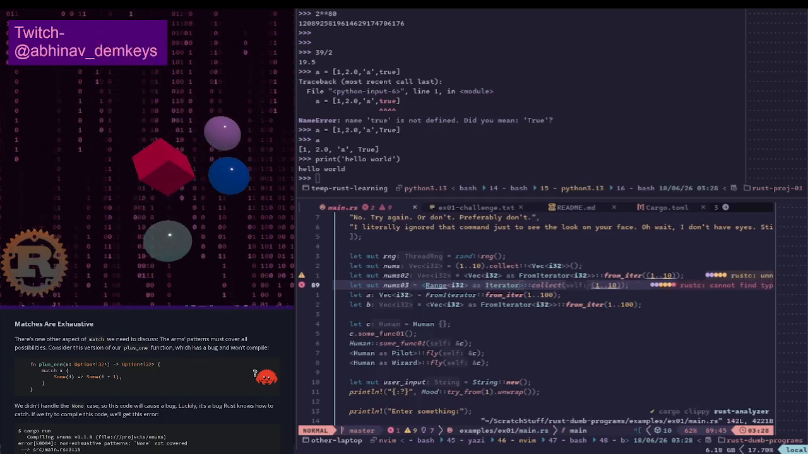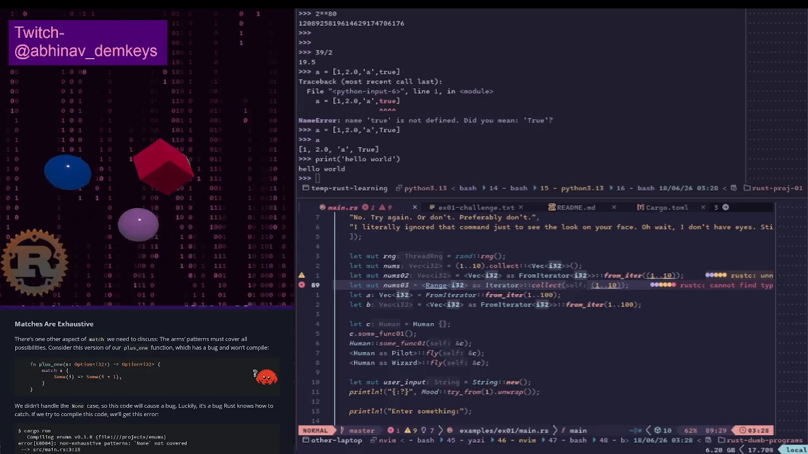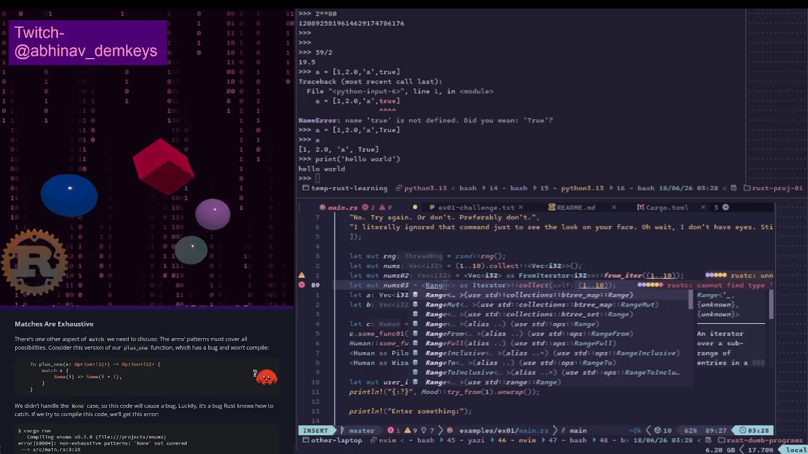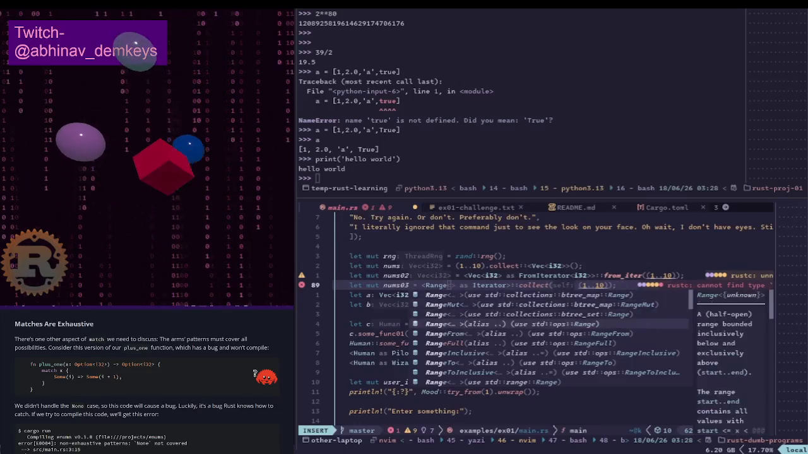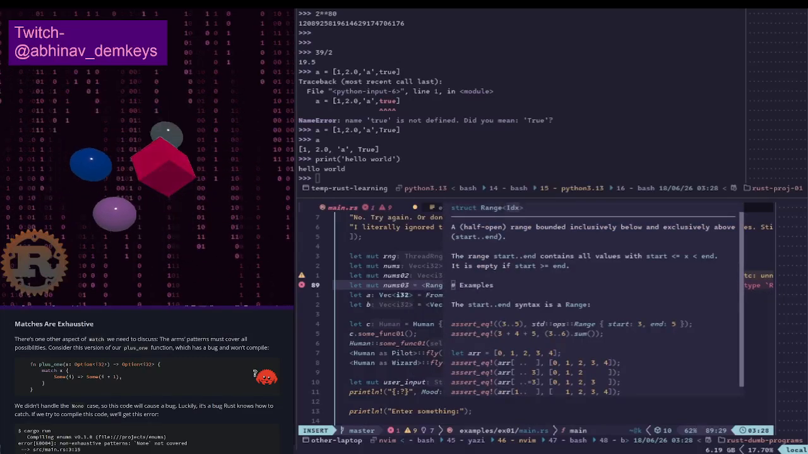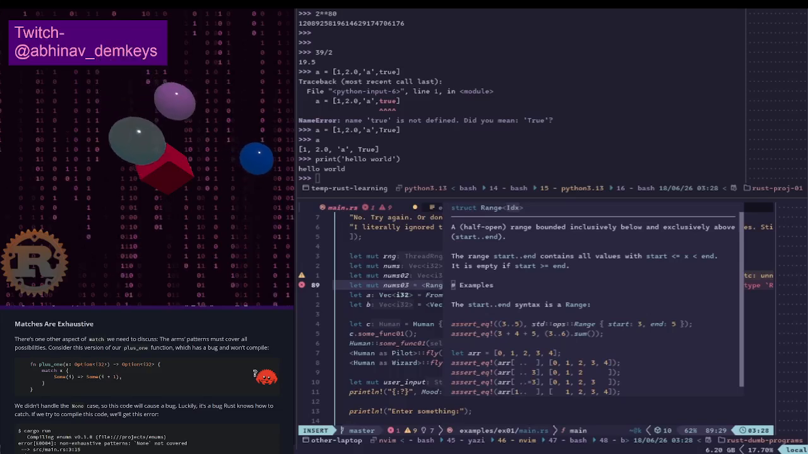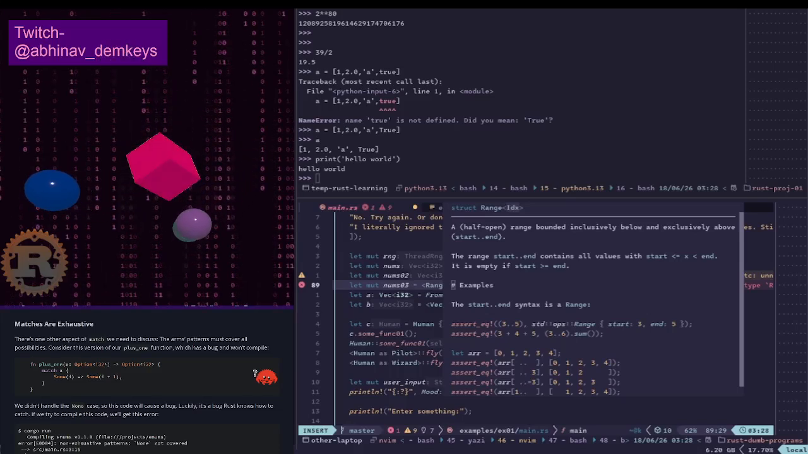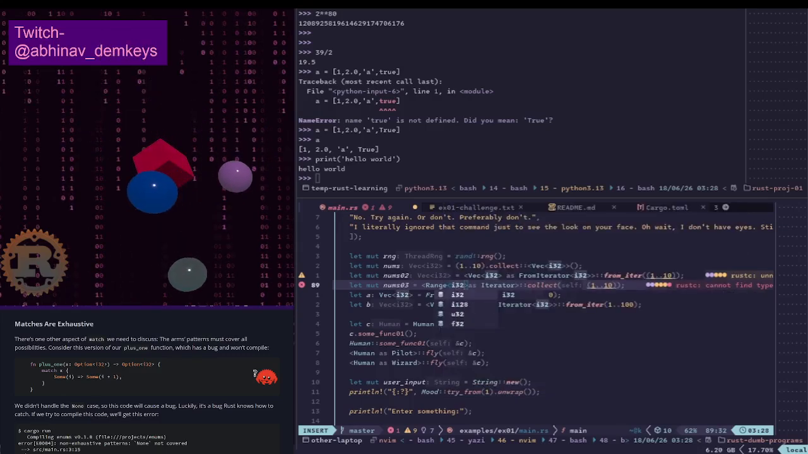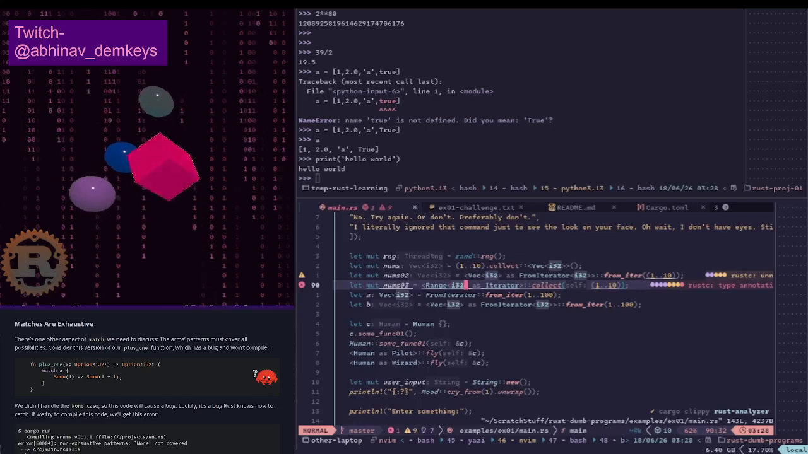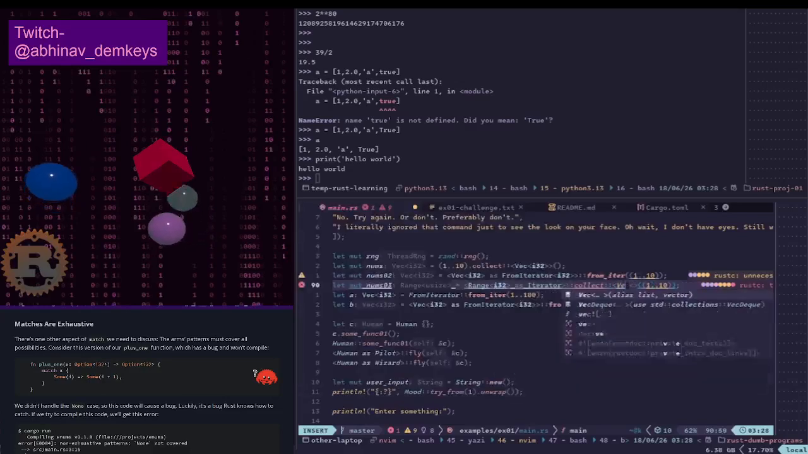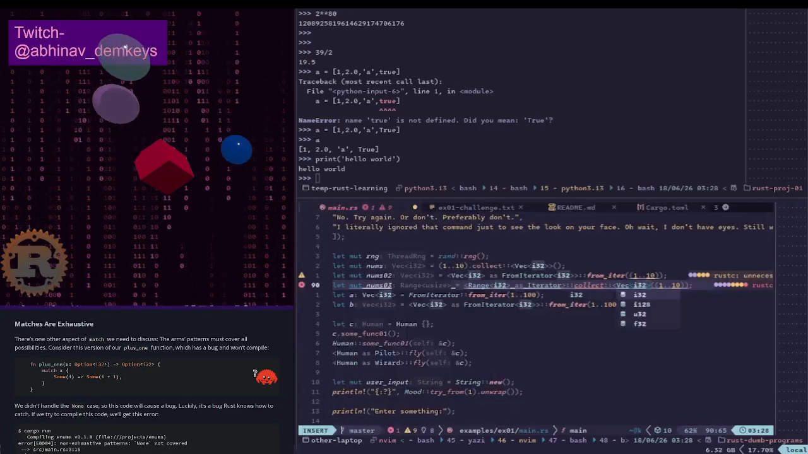Cannot find Range. What am I doing wrong over here? Range, should it be ops? I think it's ops. Yeah, I think Range is in ops. And then I have to give the type, right? Idx is the type. Okay, how about now? And now it's saying type annotation needed. So we provide the type annotation here, and we say Vec<i32>. And now it's okay.